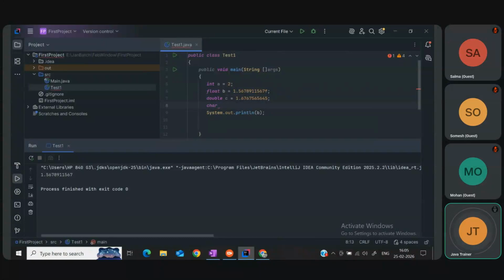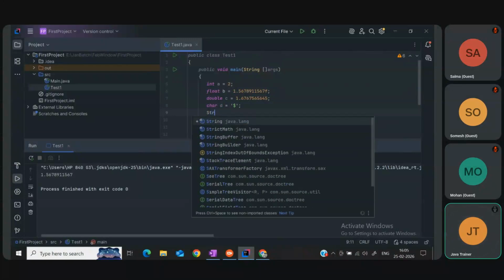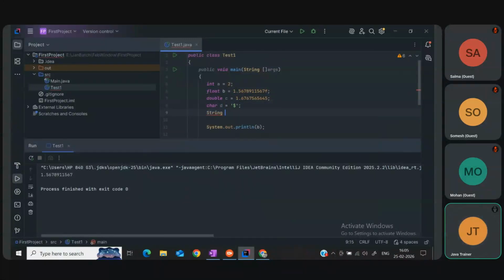Now, how is a character declared? char. Suppose a is equal to something like this. Put a dollar symbol inside this. This is one character. Already a exists, that's why it is showing a red mark. You can declare some string value here. String is a special data type. Why? Because it is not a regular data type. It is an object.